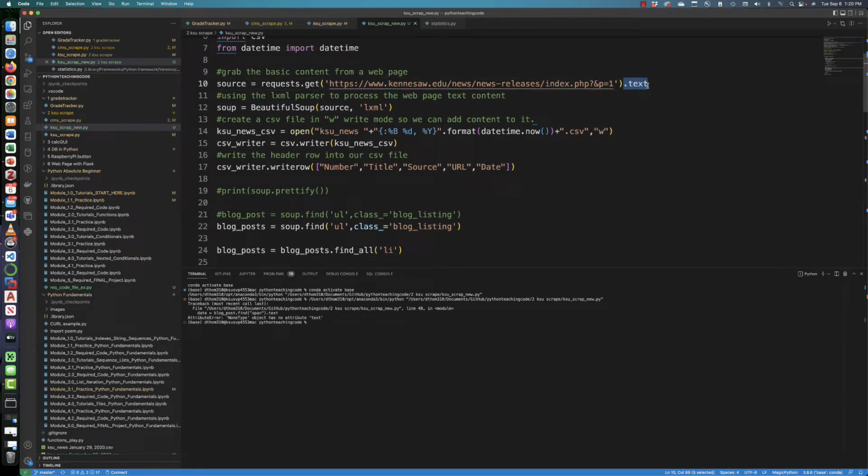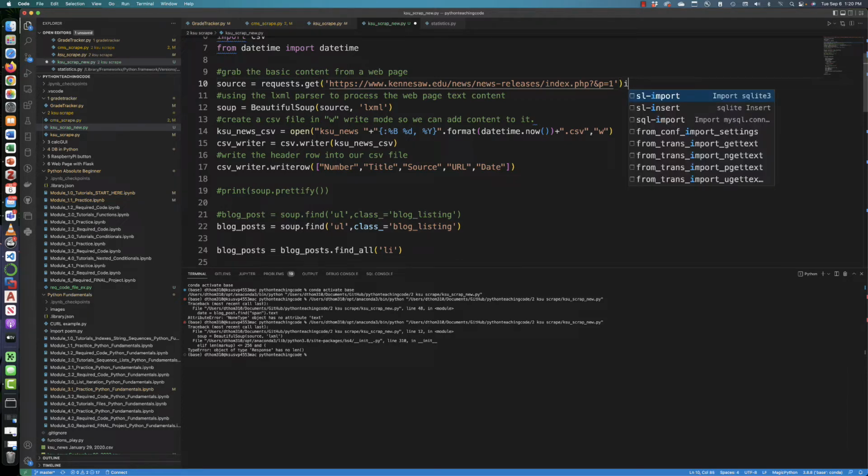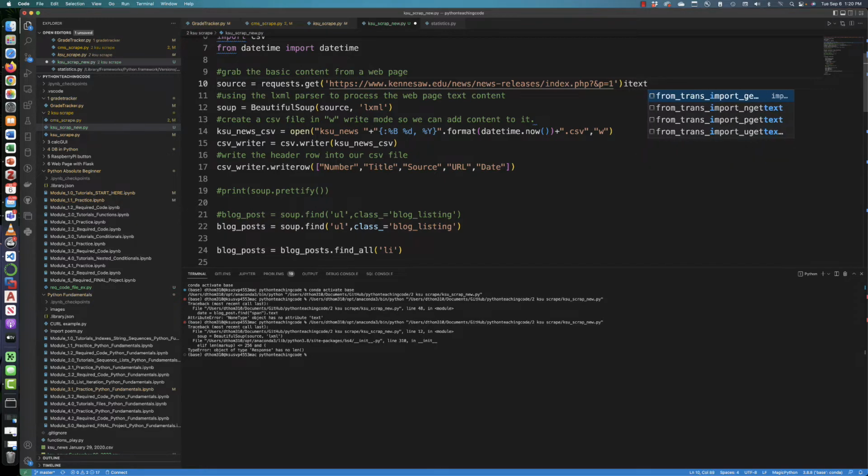Maybe we'll try it like this to start with. So let's go ahead and try it again. Okay, response has no length. So we really need it to actually give us the text of the response. So we'll try that again. So if we do dot text, and run it again.